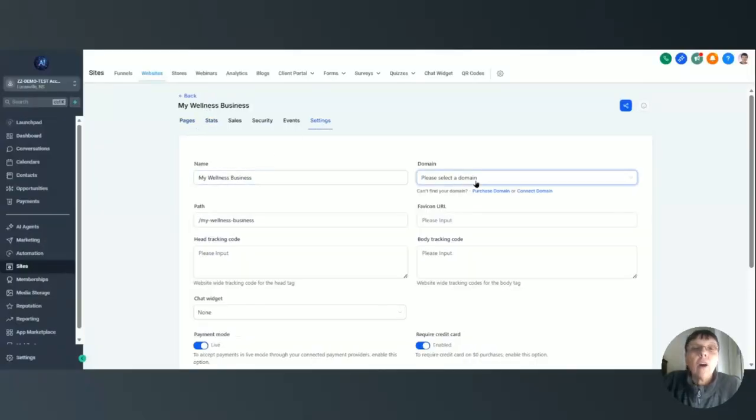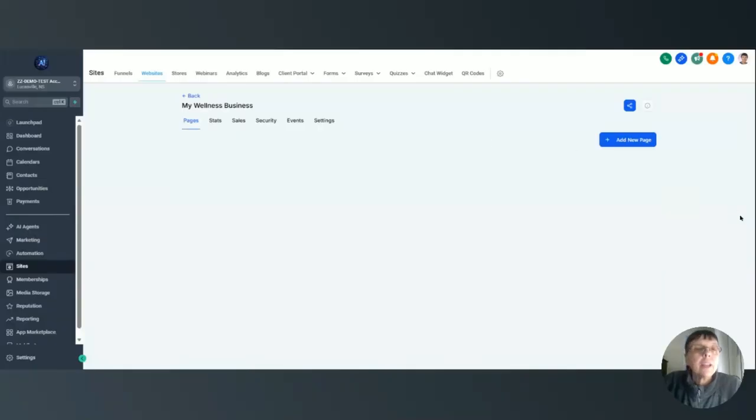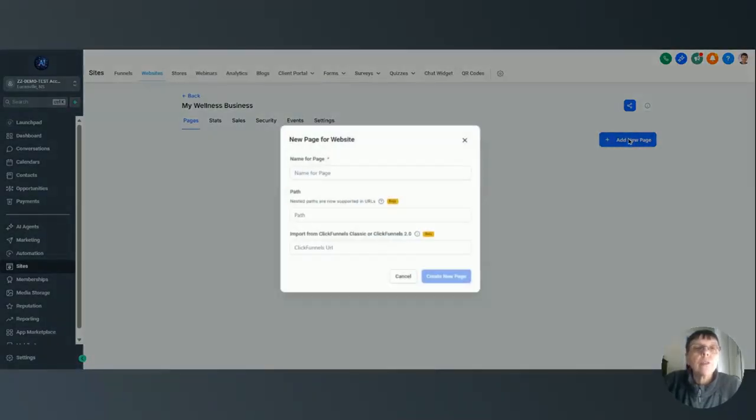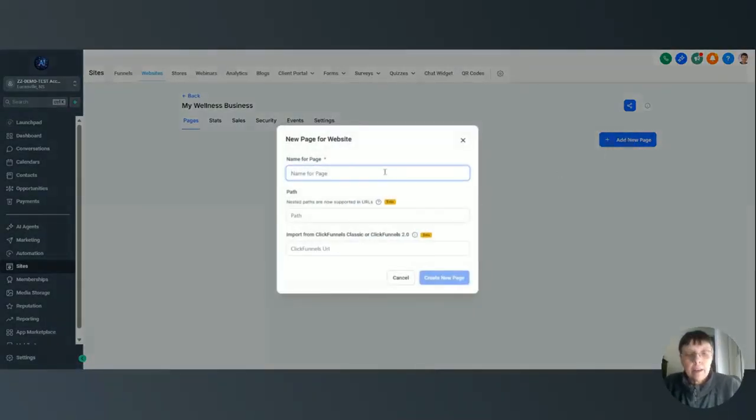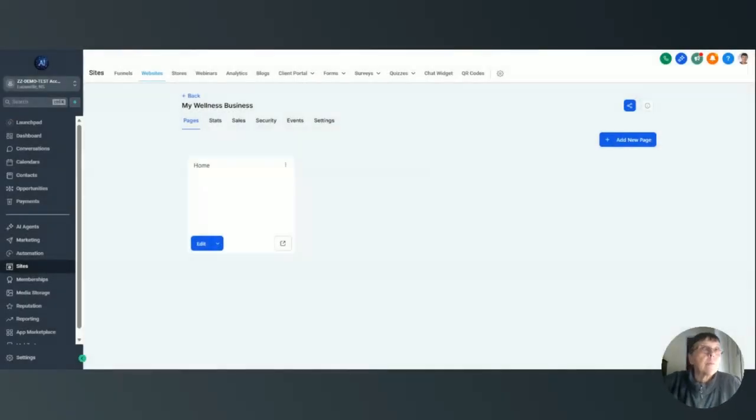Let's see. Here's the wellness business website. It's already done. All you need, you can select the domain, and I showed in another video how to input that. But to start, you don't even have to do that. You can add pages now. How do you do that? Click the button again. Let's start with the home page. The path. It's home, right? And then you can create a new page.